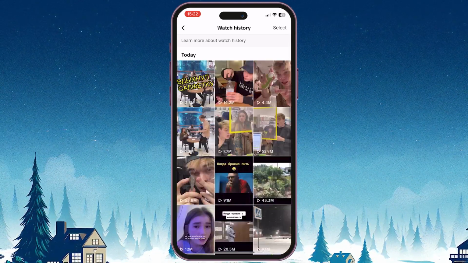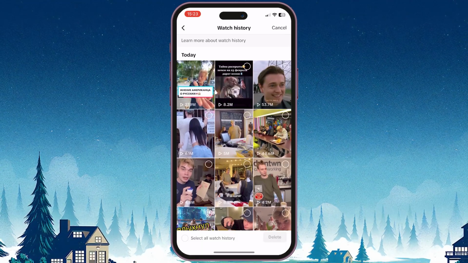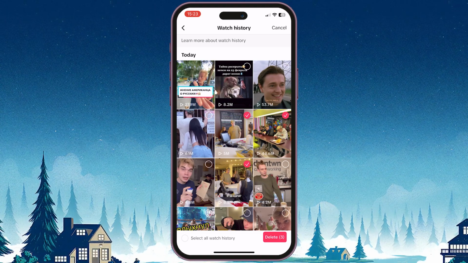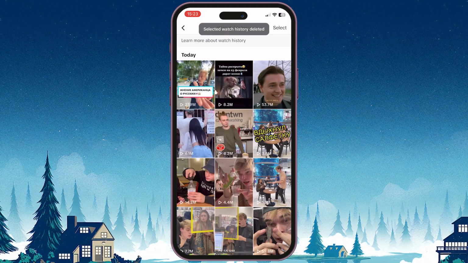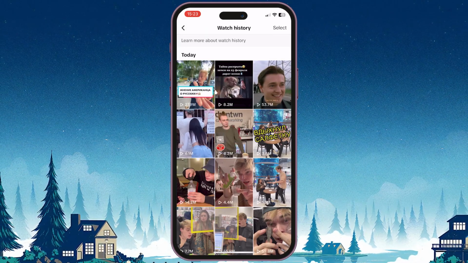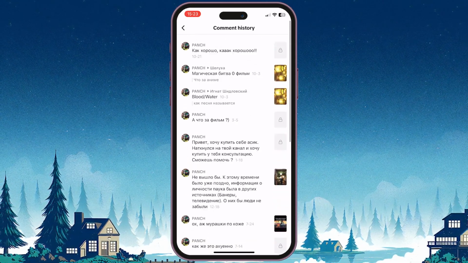If you want to delete a video from your watch history, tap on Edit, select, choose the videos you want to remove, then tap on Delete. Confirm your action and the selected videos will be removed from your watch history. Similarly, you can check your comment history and search history in the same way.